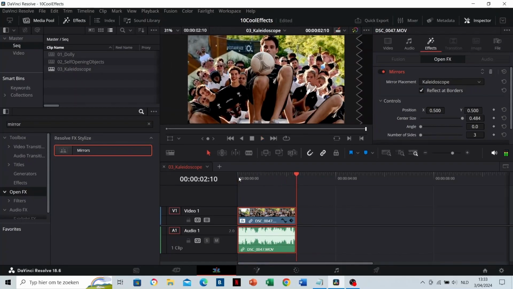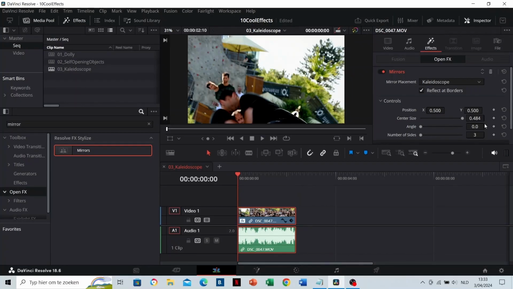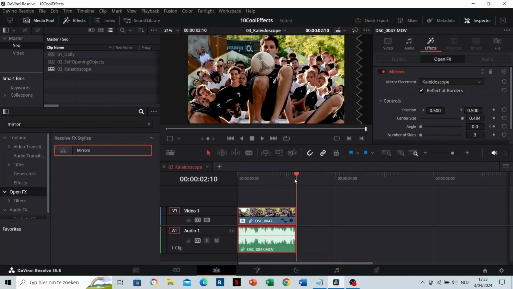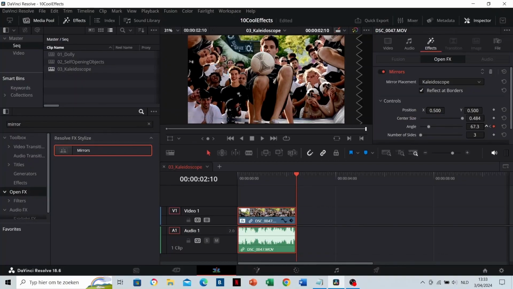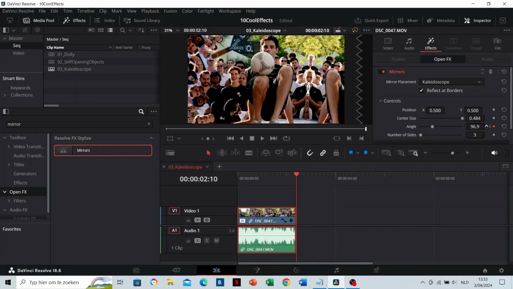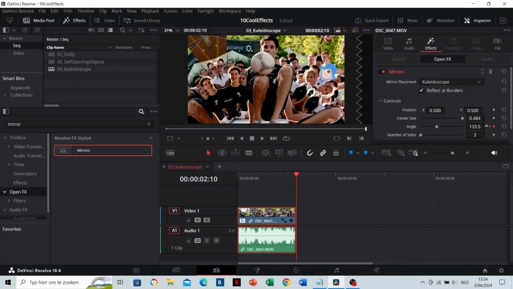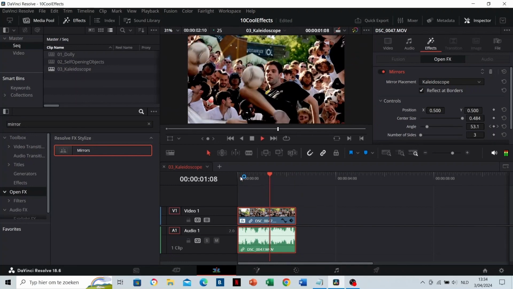Go to the start of the clip. Place a keyframe on the angle. Go to the end of the clip and move the angle a little bit. Everything that we see while adjusting the angle will be visible in the animation. And like this we create a rotating kaleidoscope.